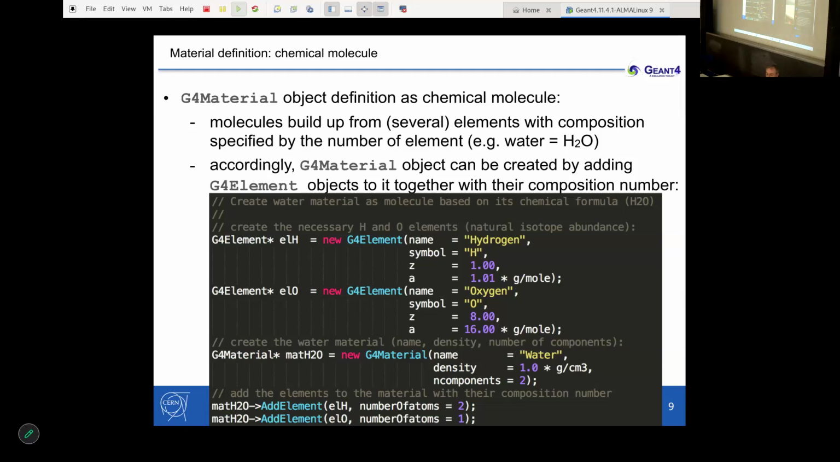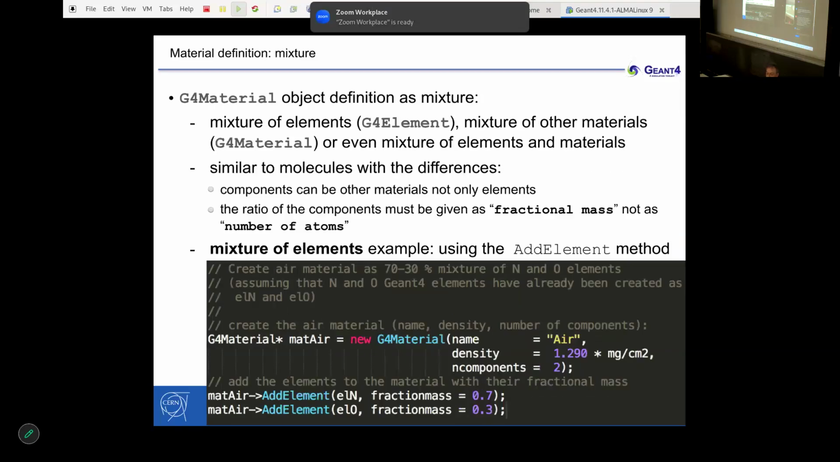Either by stoichiometry, so it means that we can give the ratio of atoms, and Geant4, based on this ratio, how many atoms with respect to another, and what is the density of the material, will calculate the final atomic density, how many atoms per volume there are. And the alternative is to provide the composition of the G4 material by fraction of mass. In this case, you have the example of air, and the air is defined with 70% nitrogen, which is an element that should be defined before. The code is not shown here, and 30% oxygen.